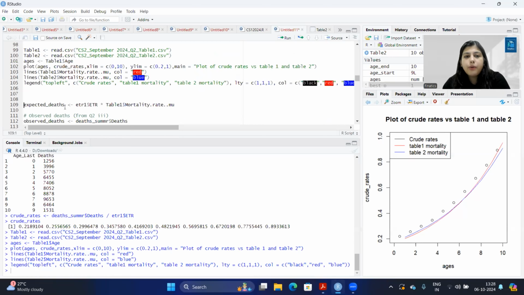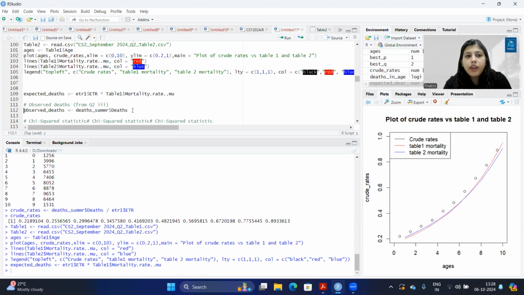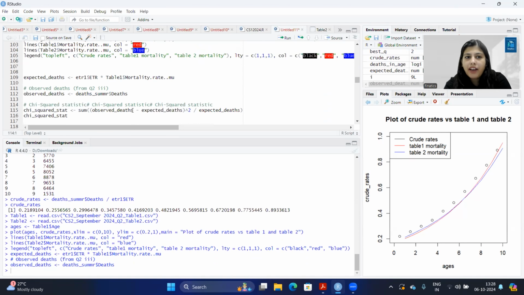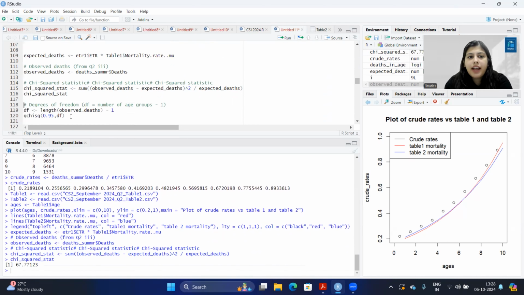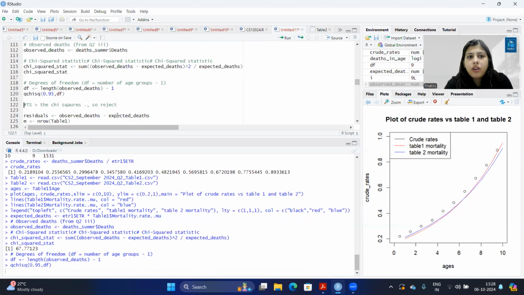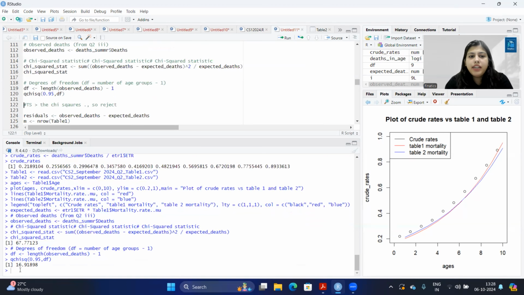So I've calculated expected deaths, which is ETR into the mortality rate mu. Okay, then the observed deaths is what we have. Chi-square test statistic is observed minus expected, squared, divided by expected. And we get the chi-square statistic. Degrees of freedom, you can take 1, you can take 2 as well. Okay, so I've taken 1 and you see the test statistic is much greater than the critical value. So hence we reject the null hypothesis.